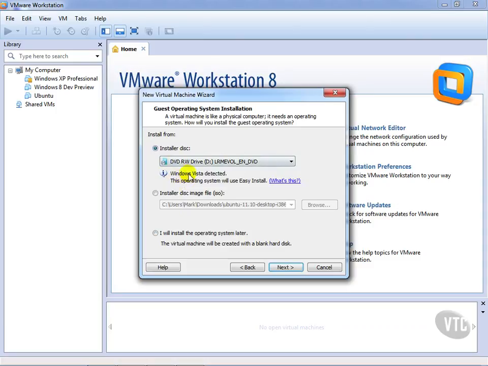Let me jump right back up here. Notice when it looks at the Windows Vista disk, this right here is either good news or bad news depending on where you're at and what your experience has been. The operating system will use easy install, and I'll talk more about that a little bit later. But for now I'm just going to say that I will install the operating system later.